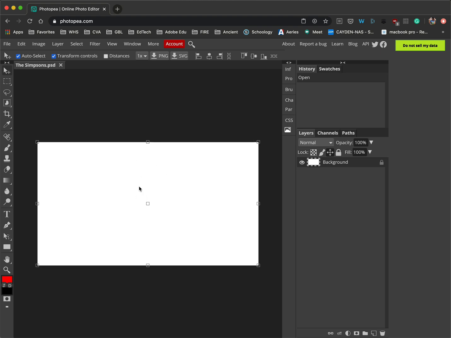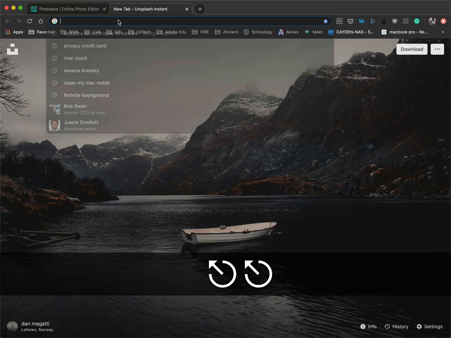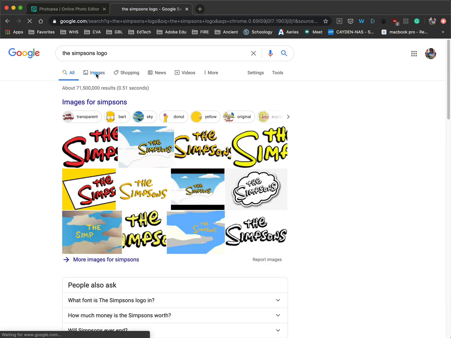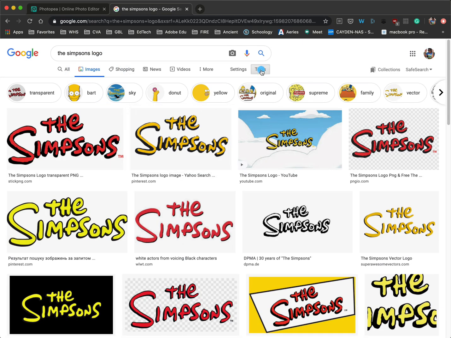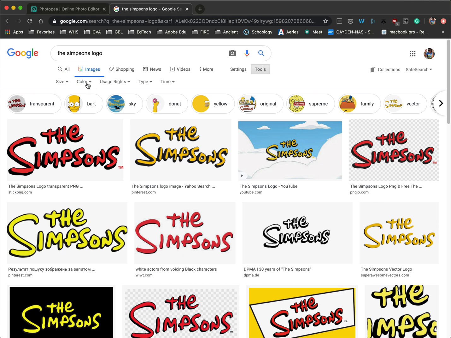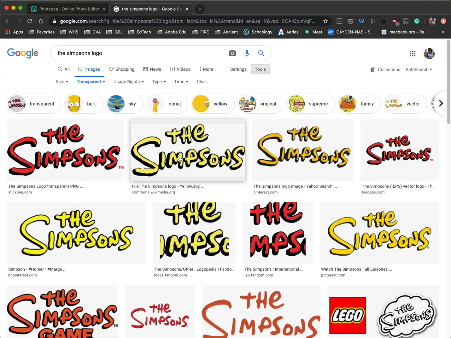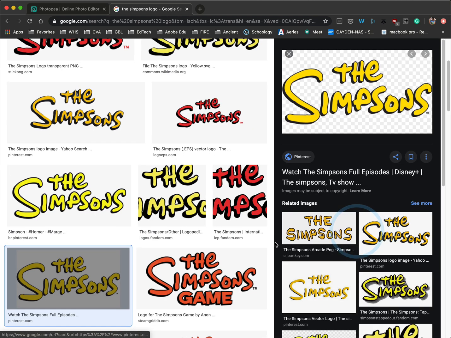All right. Now I'm going to go ahead and open up a new tab. I'm going to type in the name of my cartoon, so I'm going to type in the Simpsons logo. Okay. I'm going to click over to images. I'm going to click on tools. I'm going to set my color to transparent, because we want to get an image that has an alpha channel. This one looks pretty good. This one looks pretty good as well.